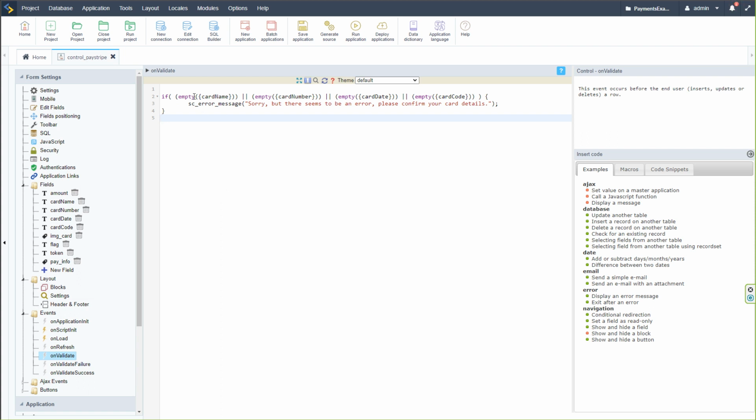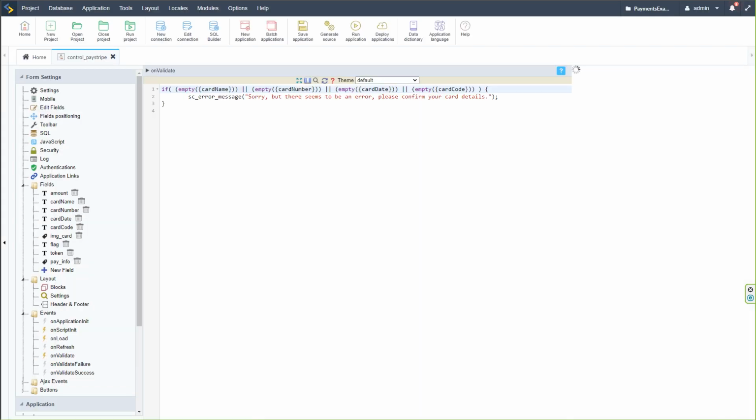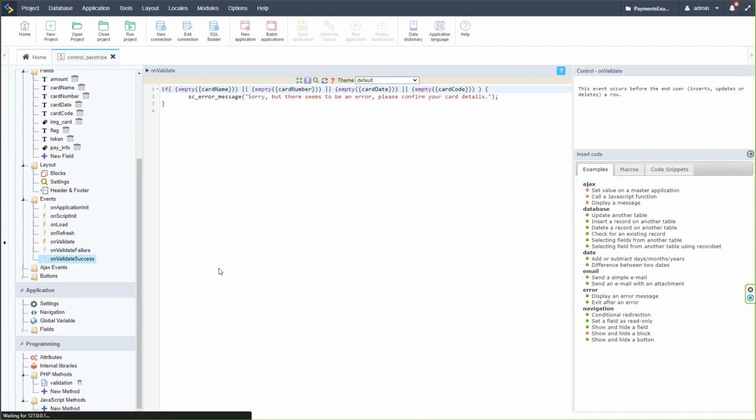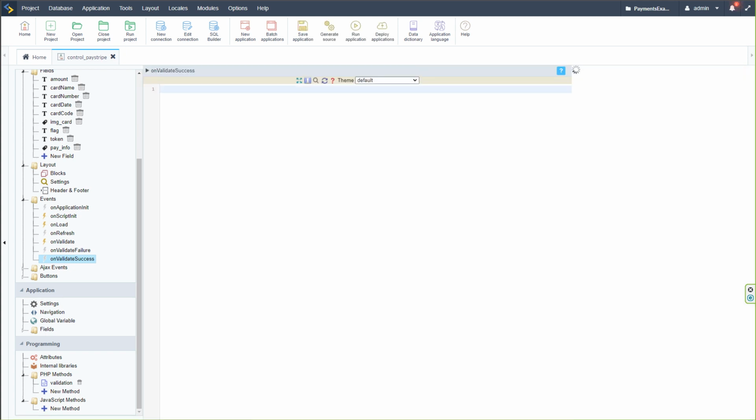Okay, so here for if the field card name is empty, and here if the card number is empty, card date or card code, then it's going to give an error message. So if any of these are empty, then we will see an error message saying, please confirm your card details. So at least then the card details are added. Okay, so then we have the onValidate success, but we're going to come to that one in a few moments.